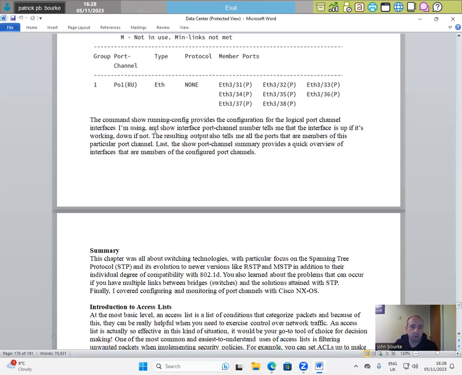The command show running-config provides the configuration for the logical port channel interfaces I'm using, and show interface port-channel number tells me that the interface is up if it's working, down if it's not. The resulting output tells me all the ports that are members of this particular port channel. Last, the port-channel summary provides a quick overview of the interfaces that are members of the configured port channels.